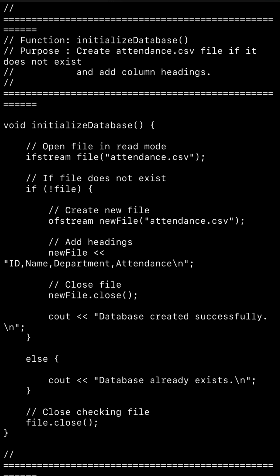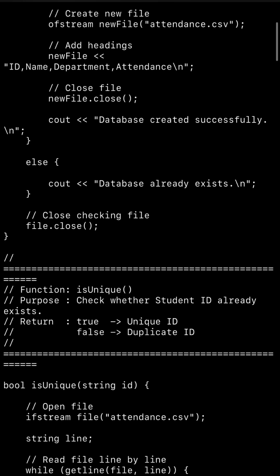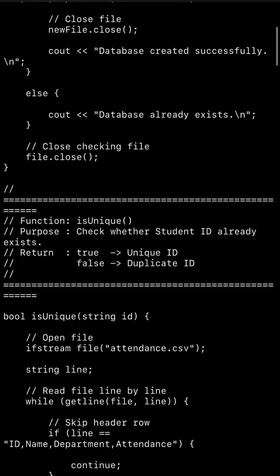The first function is initializeDatabase. When the program starts, this function checks whether the file named attendance.csv exists. If the file does not exist, it creates a new file and adds the heading: ID, name, department and attendance. If the file already exists, it simply displays a message that the database already exists.